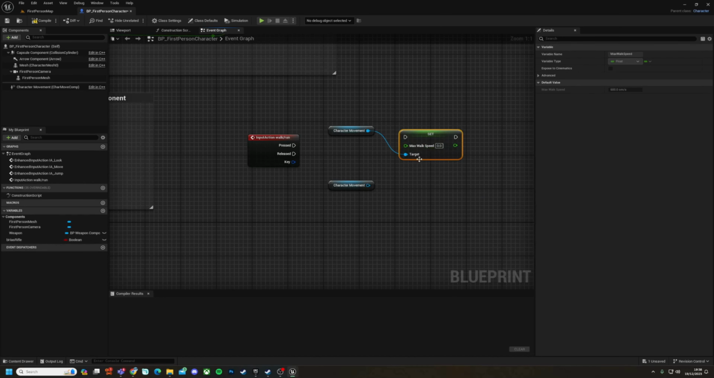From there, as you can see, our max walk speed is 0. Currently it's 600 as it's set on the character. That's just how we're going to be walking around, so that's our jog speed essentially. We want to go faster than 600, so we're going to put this to 1000. And then we're going to copy that and hook the second pin into it. And we're going to set this one back to 600.